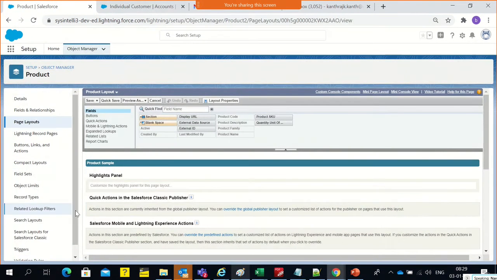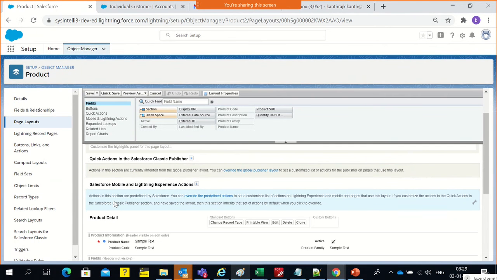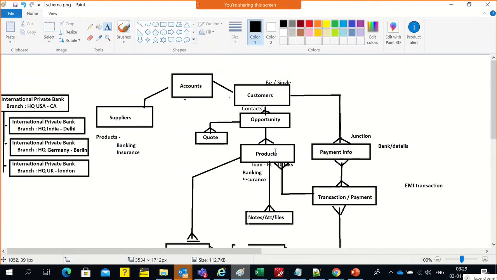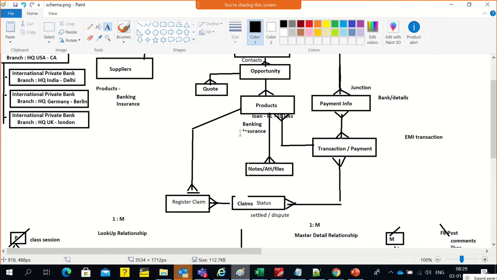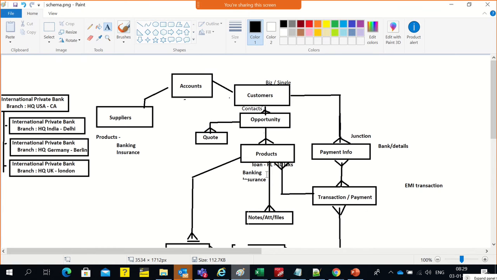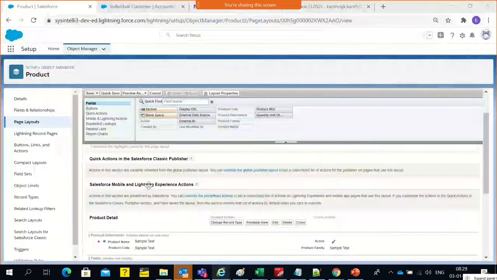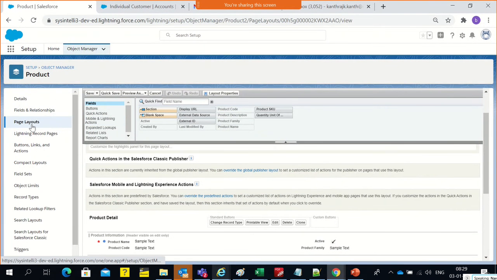Now the same thing I want to do for the products here. I want to say the products are of type. At the very beginning I discussed products can be either banking or insurance. Why? Because we have two types of products we are selling under this international private bank. One is related to banking stuff we are selling. Another one is insurance we are selling. So that's why I wanted to have layouts here.